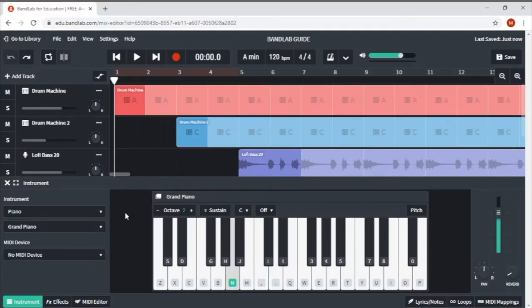So now I'm just going to try and hit the A minor chord 4 times, holding down all 3 notes together for 4 beats to fit in with my song. Hit the record button, wait for my drums for 2 bars, and here we go. 1, 2, 3, 4. 1, 2, 3, 4.